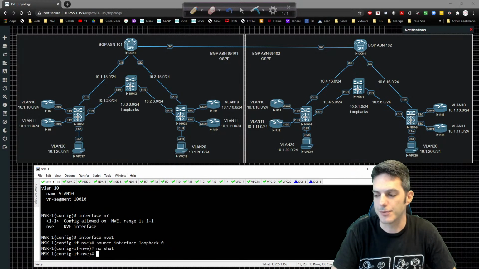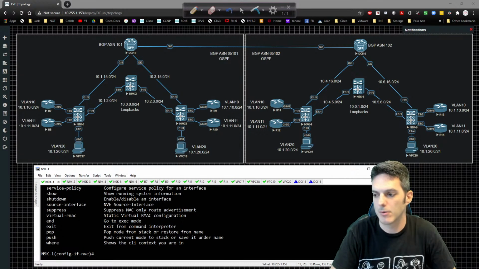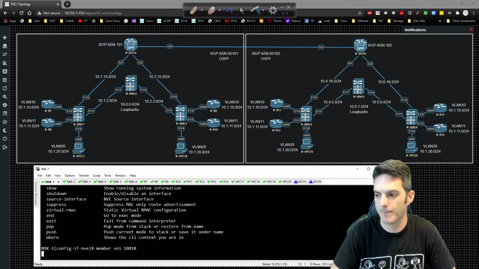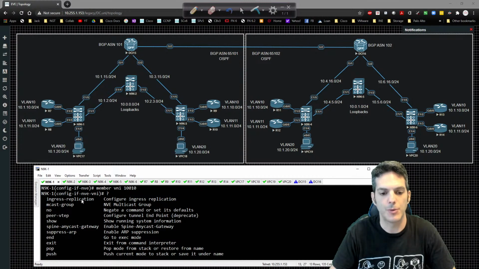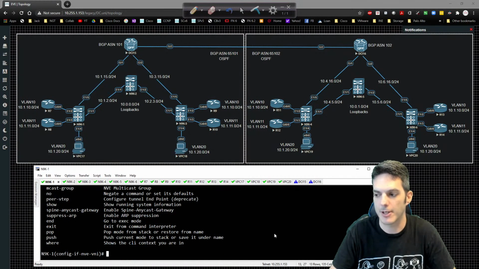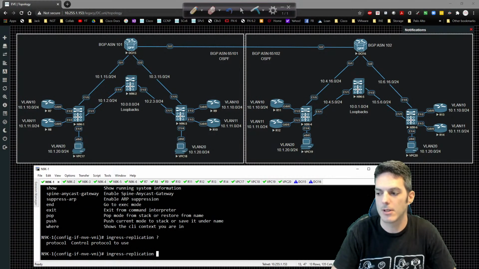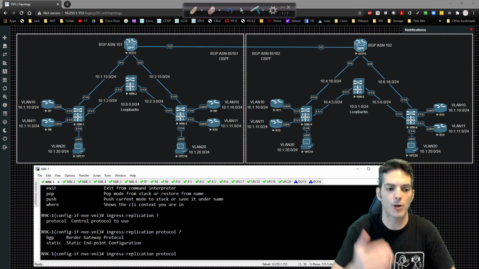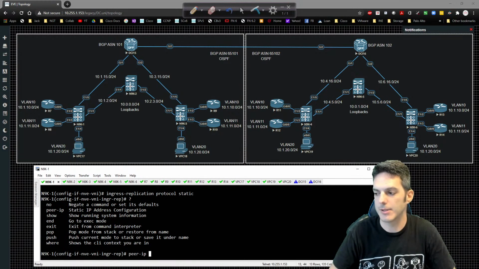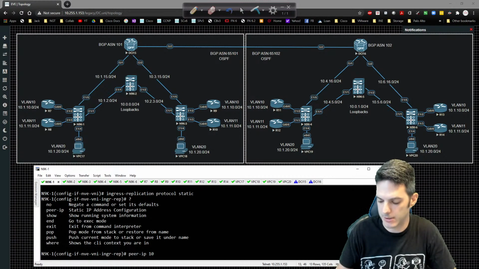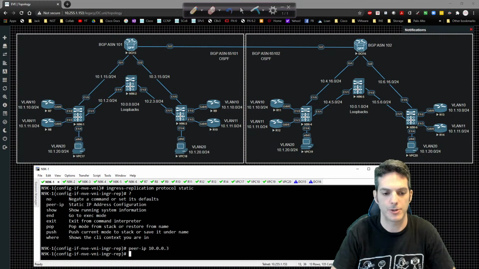What we're going to do from here is specify the member VNI is going to be 10010. And then underneath here, we have a couple of different options. We can do ingress replication, so unicast propagation of information. We can do multicast. We can do spine, anycast gateway, ARP suppression. I'm going to type in ingress replication. The protocol we're going to be using is static, so it's going to be hard coded. And then we're going to specify our peer IP is going to be 10.0.0.3. So that's who we're going to peer to.